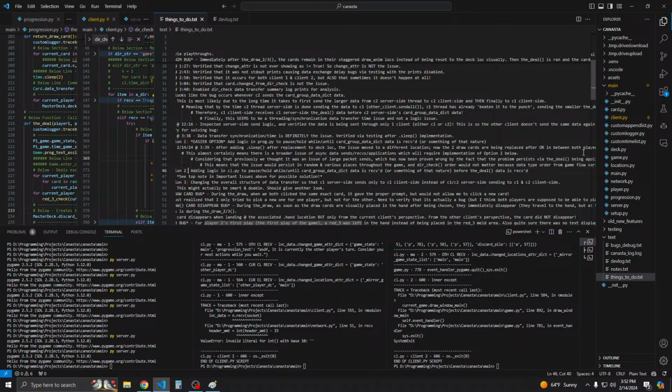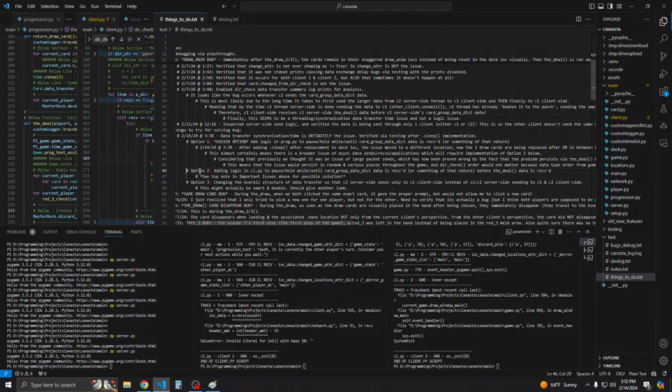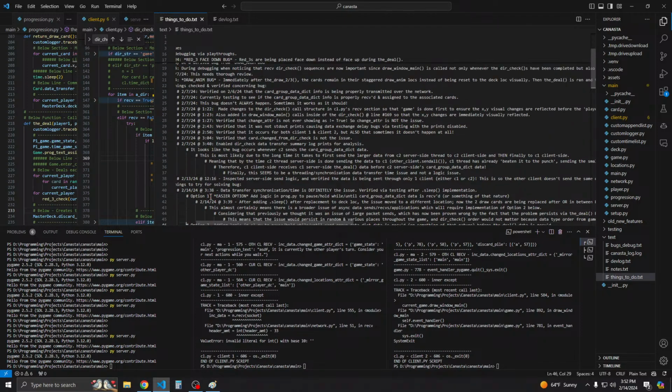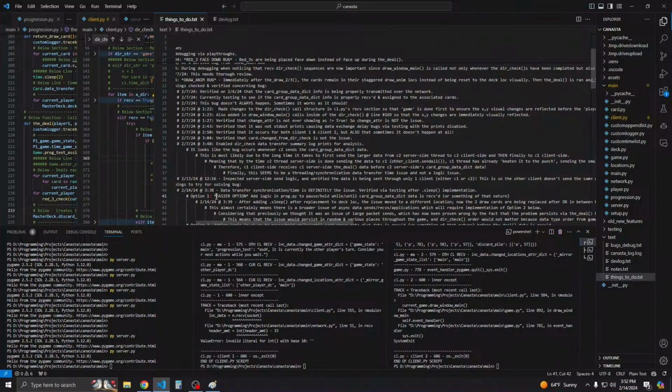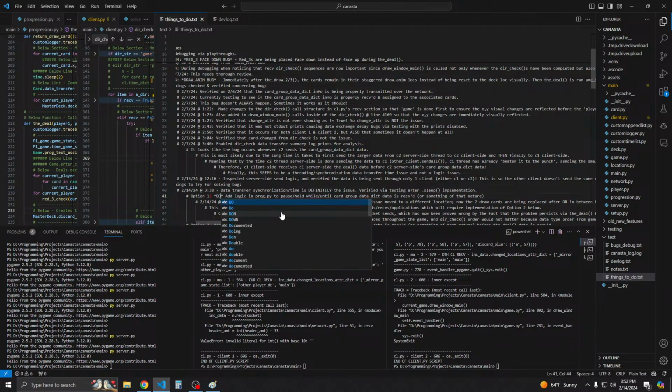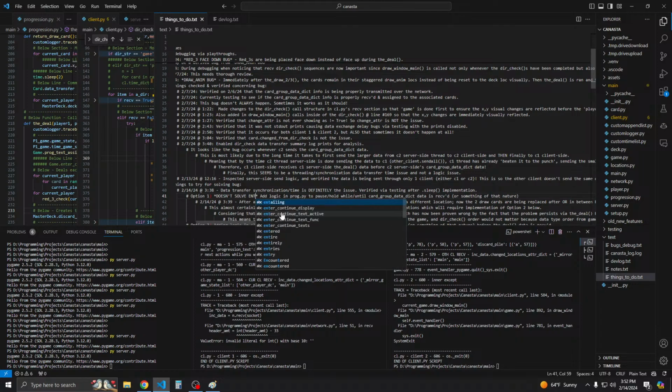So adding logic and client pause hold while until card beta, yeah, that's not the correct option. We're gonna say it doesn't solve entirely.